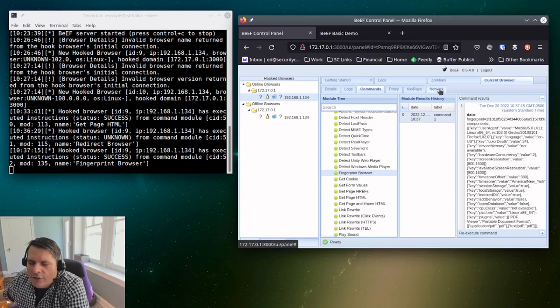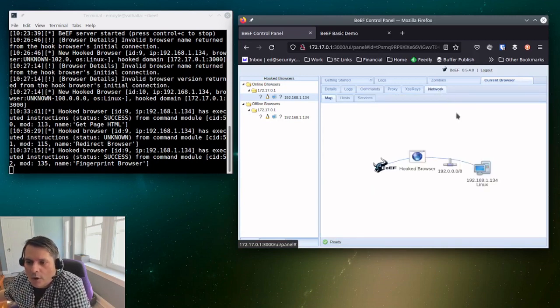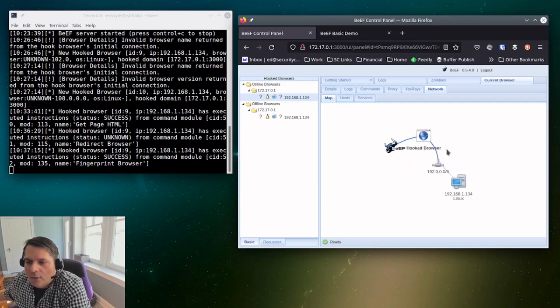And then one little feature that I think is useful to talk about, just because of how easy it makes it to know where we are, is this network tab, right? When we click on that, it gives us a graphical representation of what's talking to what. In this case, it's not that complicated because it's basically just this same browser talking to BeEF.